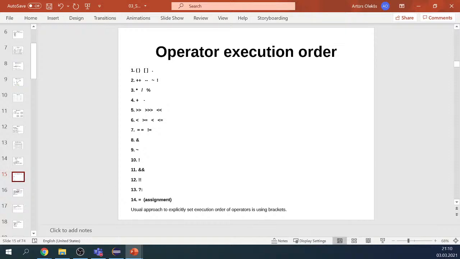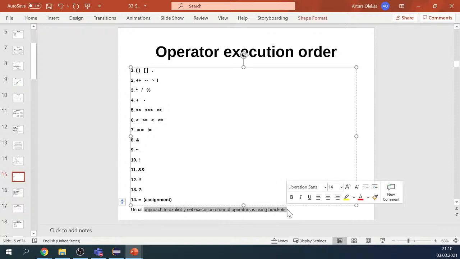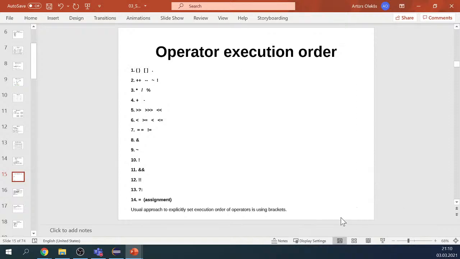Yeah, so to control the order in which operations are executed, we usually use brackets. Using the brackets, we define which operation is executed first, which second, and so on.